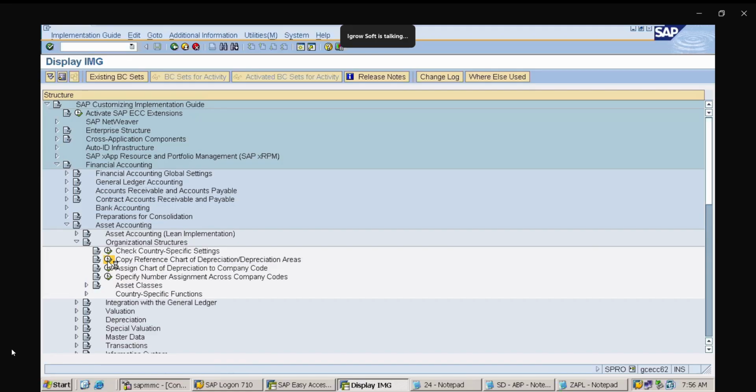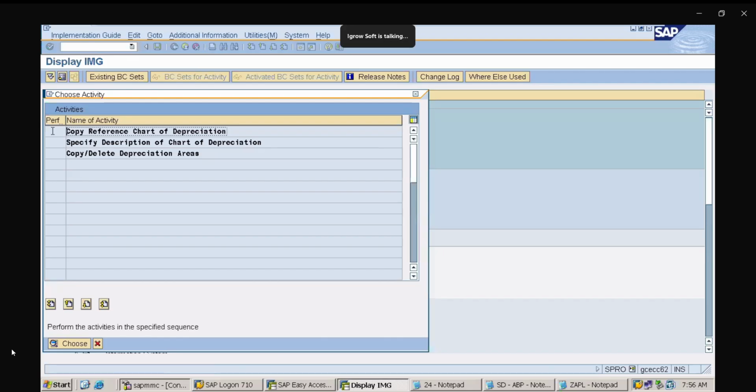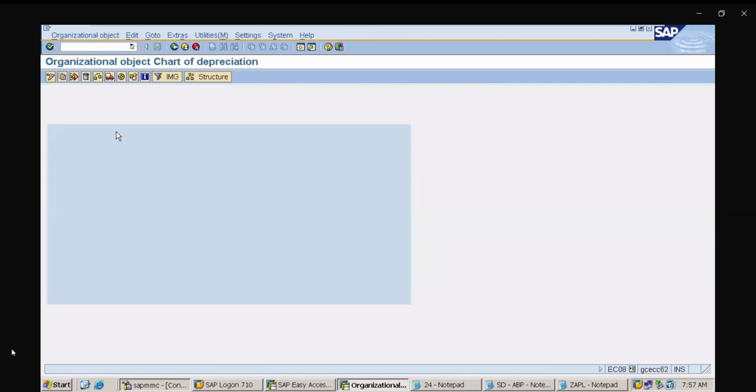Click on this. And this is 1A. Top one is 1A, then 1B, and so on. All the three we will do. So 1A is copy reference chart of depreciation. Double click on this one. Then you click on the copy button.